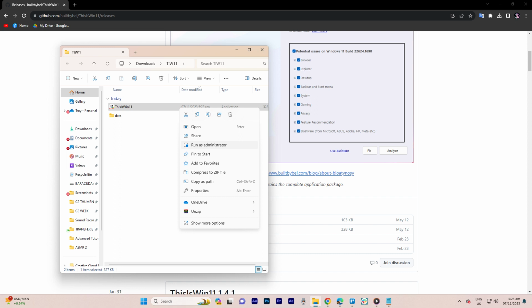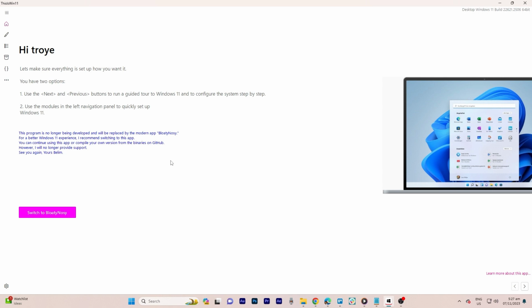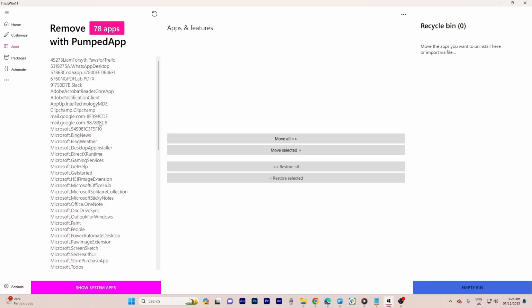Post extraction, right click on the newly created folder and choose the administrative option, Run as administrator. This ensures that you have the necessary privileges to make system level changes. Upon reaching the homepage of the website, explore the upper left corner of the screen, where you'll find a variety of tools. Click on Apps, situated in the same corner, under the section titled Show System Apps.